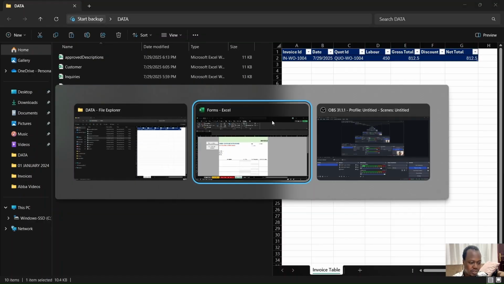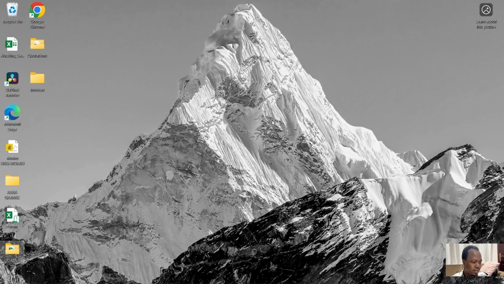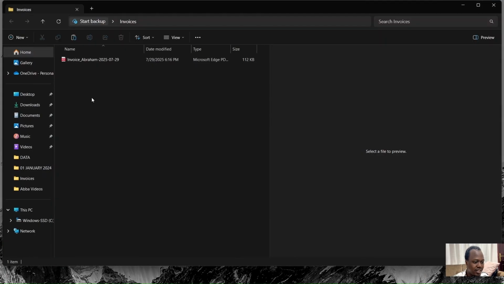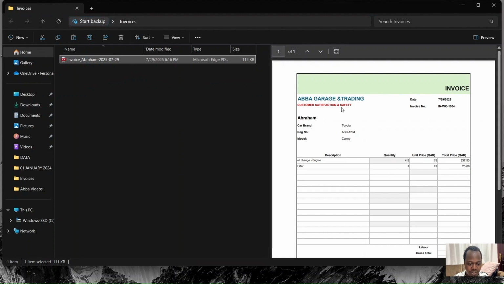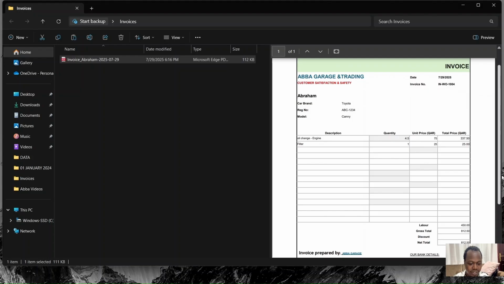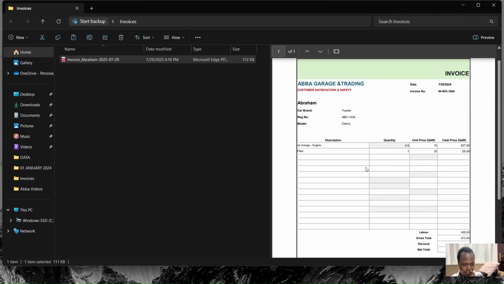So where is our invoice? Our invoices are in the invoices folder, so you can see invoice, customer name, and the date of the invoice. When you click on it, you can have a look at it. This is your invoice here. You can have a very good look at it, and this is the invoice that the customer will be receiving on his end.